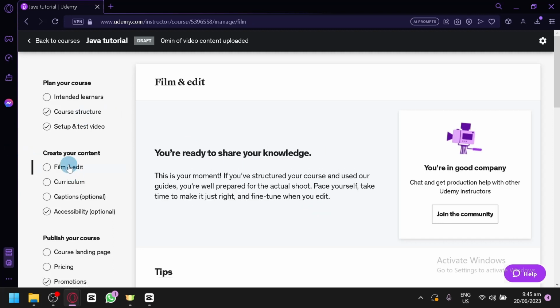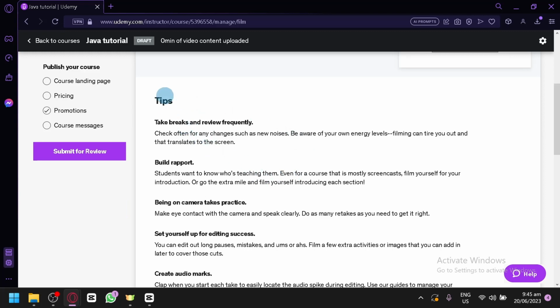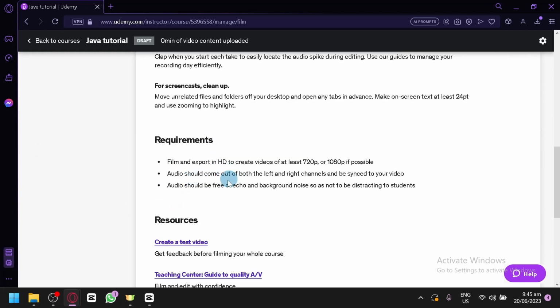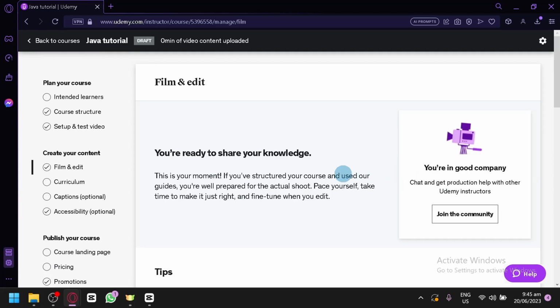And after that, you're going to have to create your content in the film and editing section. As you can see here, you can join the community in this section. Then you will see more information over here like tips and tricks and requirements. The requirements are: film and export in HD, at least 720p or 1080p if possible. Audio should come out of both left and right channels and be synced to your videos, and audio should be free of echo and background noise, so as not to be distracting to the students.